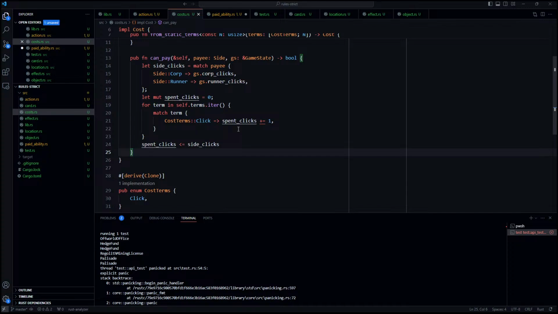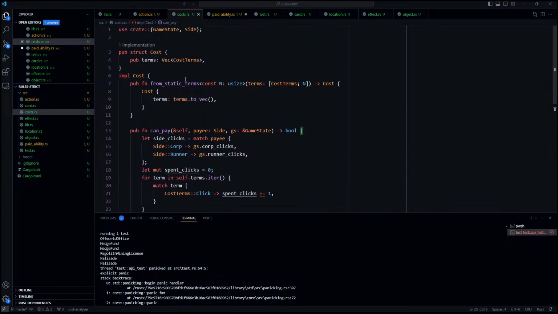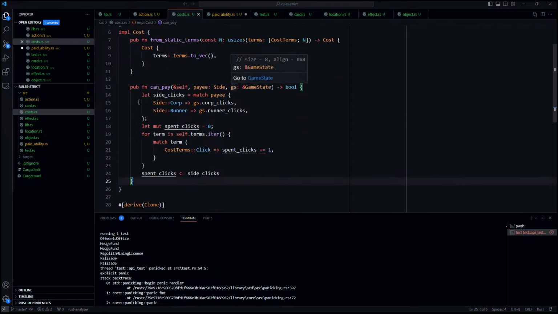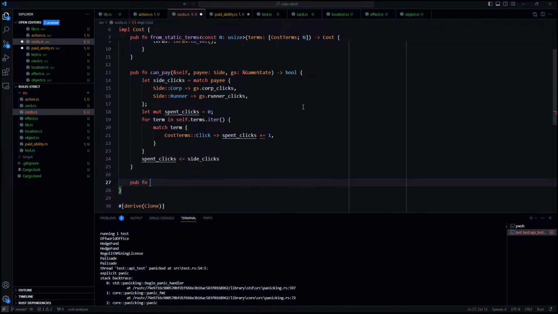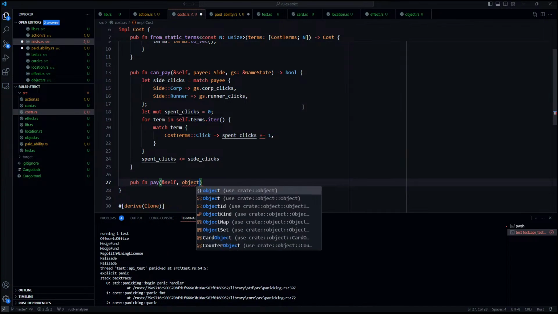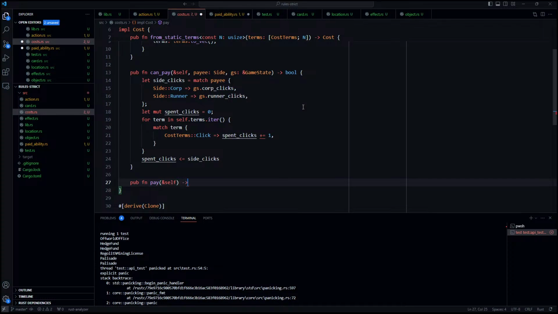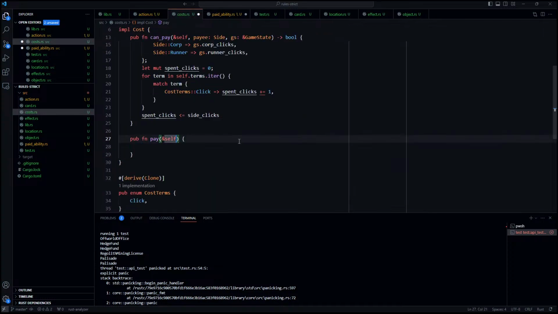Well, some costs are going to require you to actually choose things, like counters. But for click costs, it's nice and easy. Paying them is just paying them. I think what we'll do here is we'll say pub fn pay. And for now, it doesn't need to do anything else. It just needs to modify the game state.